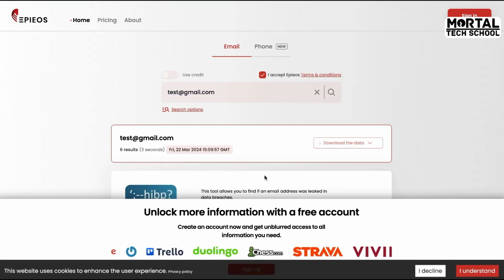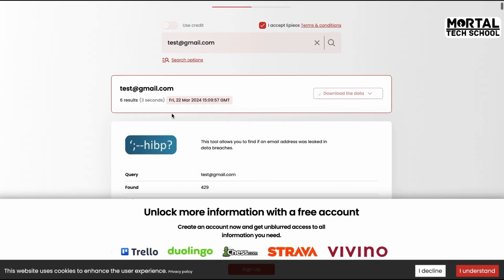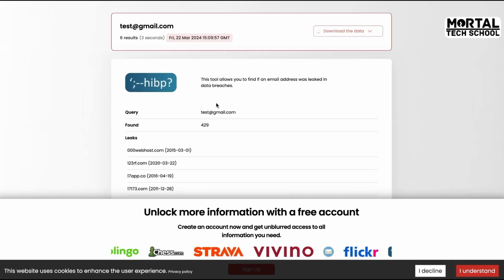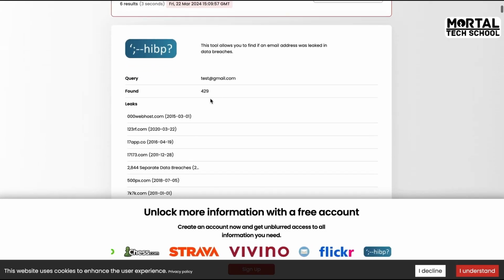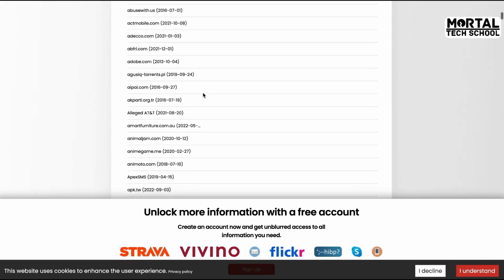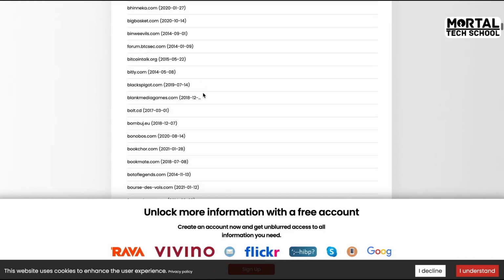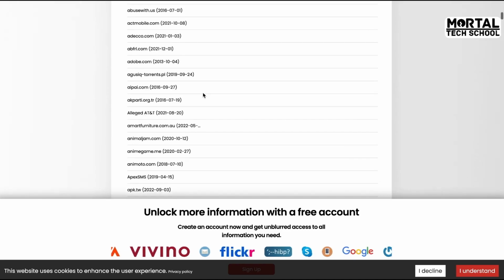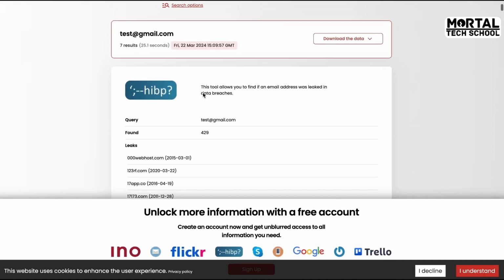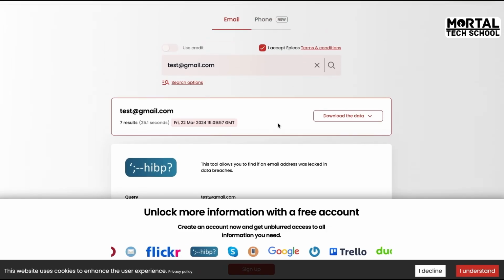Now that we've been populated with our results, we can see straight away that 6 results have come up within 3 seconds. And that will slowly start populating more and more. We can also see a breakdown of data breaches that this email's been involved in. You can see a number of 429, and we can scroll through these and get exact dates on when these data breaches occurred. So that's some really useful information if you want to go diving for breached passwords.